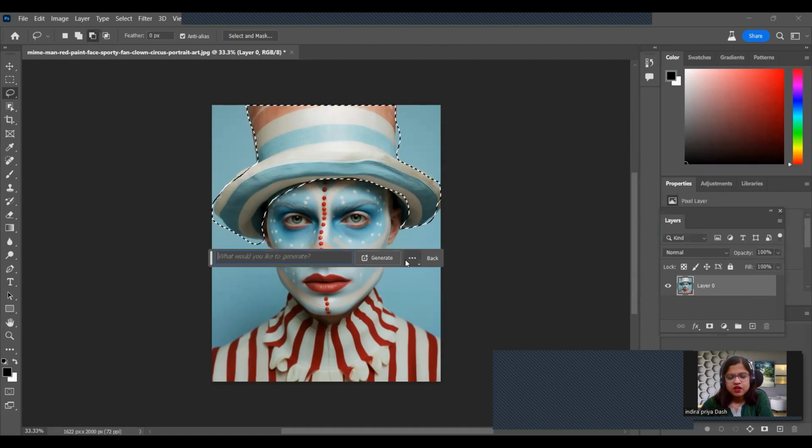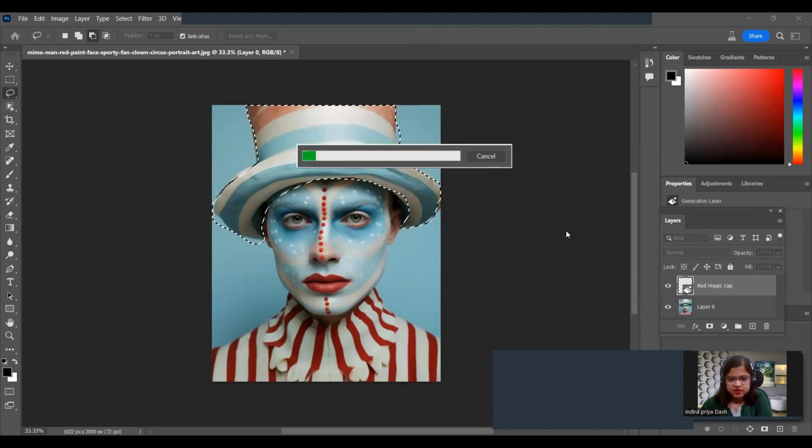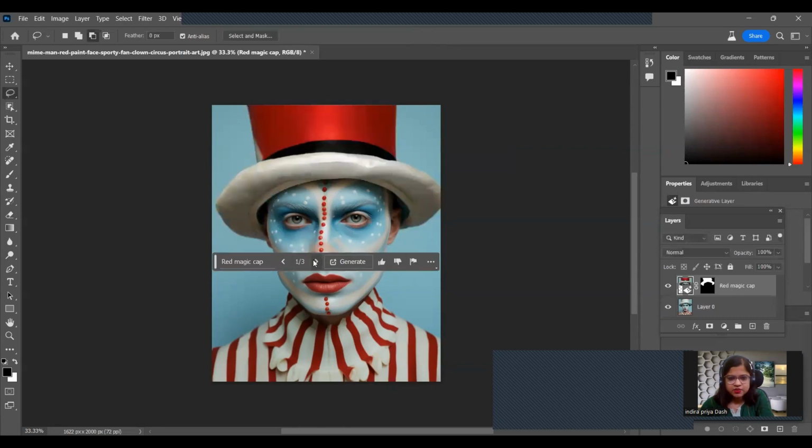Then red magic cap. You can give prompt according to your choice. So guys, you must learn these tools. Next option I will check. Yeah, it is pretty good.